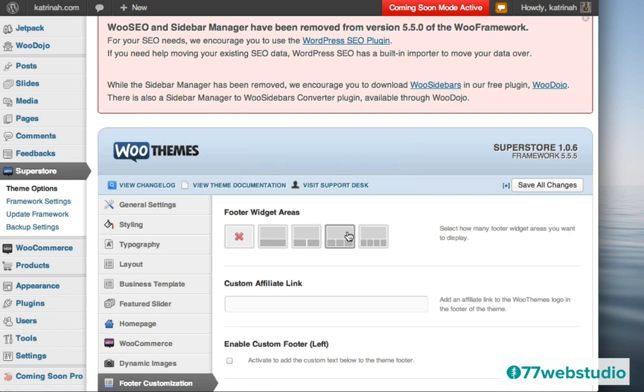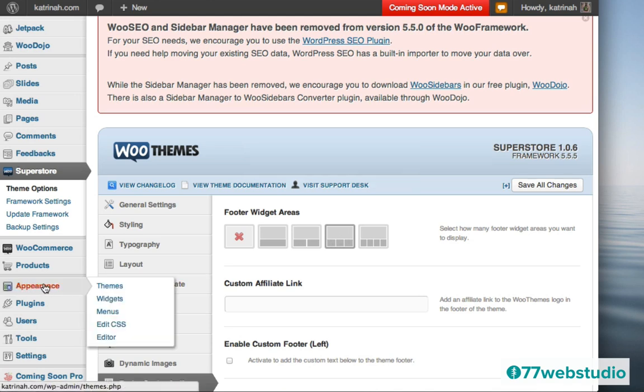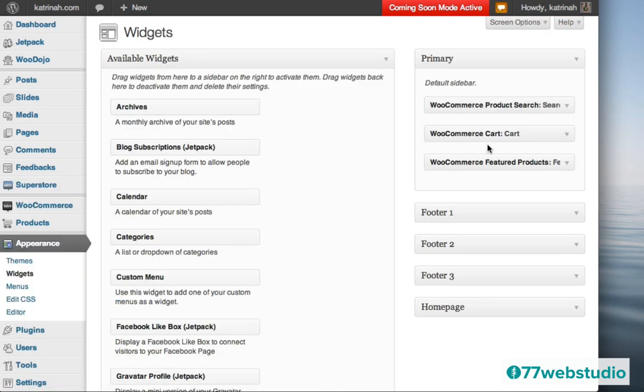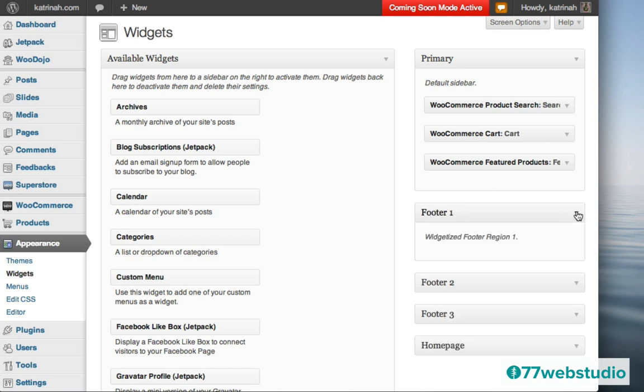And keeping in mind that I've selected 3 widget areas, now I need to go back to the widgets and add the widgets in the footer. So I'm going to go to the left-hand side where it says Appearance and click on Widgets. And here on the widget screen, the first thing that I want to do is add a widget to footer number 1. So I'm going to open this up by clicking on this caret.